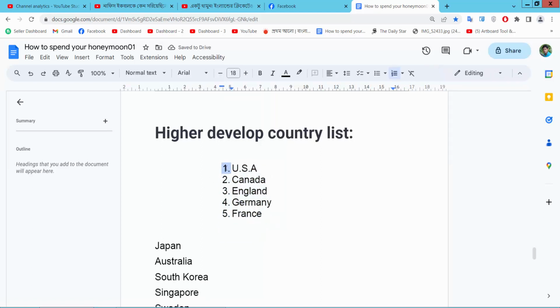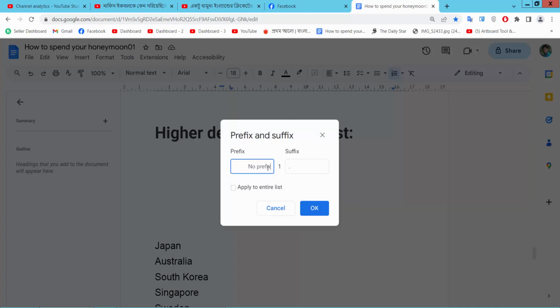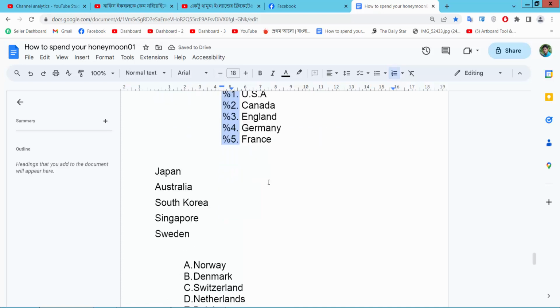Now click on this numbering, select all numbering and click right button of your mouse. Here you will find this edit prefix and suffix option. Select here. I will add prefix. I will add percentage icon. I type here percentage. Now I will select apply to entire list. Now select OK. And see this percentage value already added.